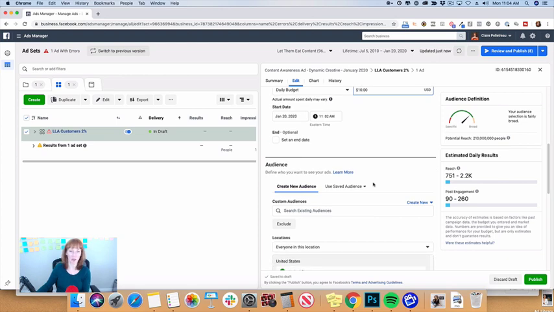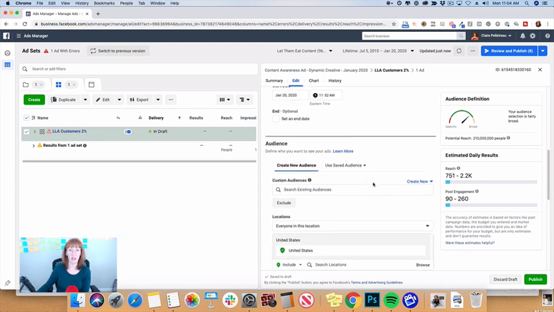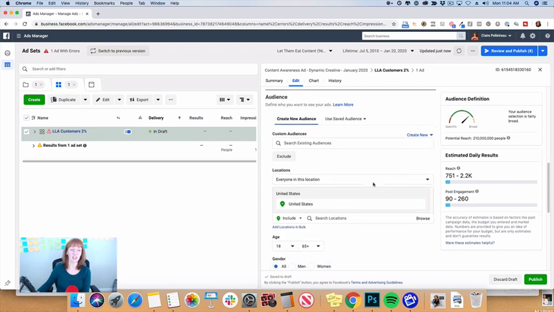So you can turn them off when you want. So, audience is the toughest part here. And I'm not going to go into this too much right now because I have a resource.